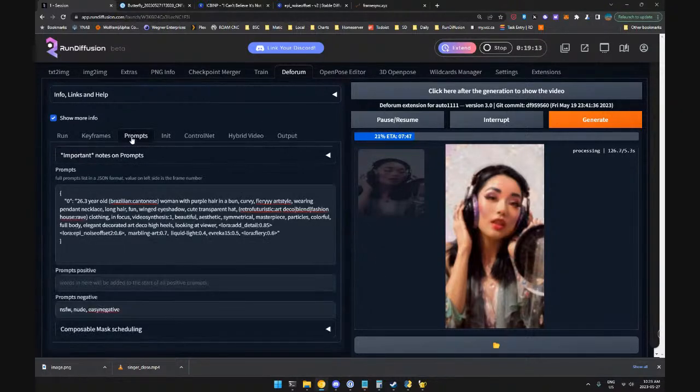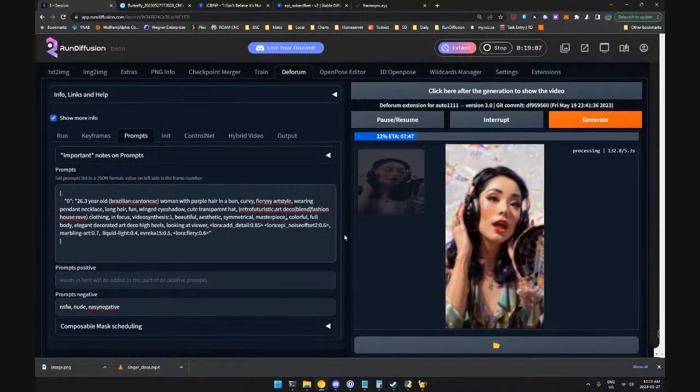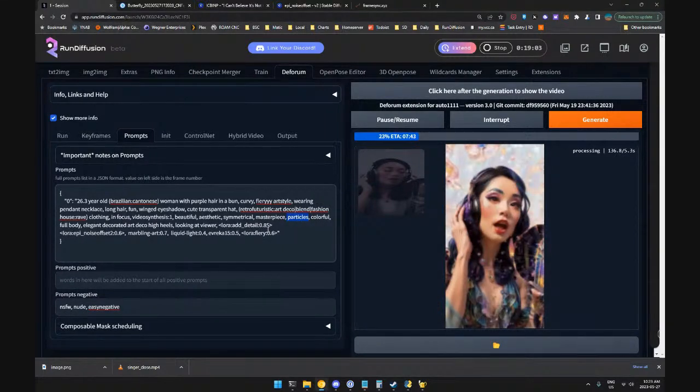We knew that. I am going to take out, for example, particles, because I feel like that. Well, actually, it was making some cool film grain kind of thing. Maybe we want it in there. I don't know. Or we could do less particles, 0.4.